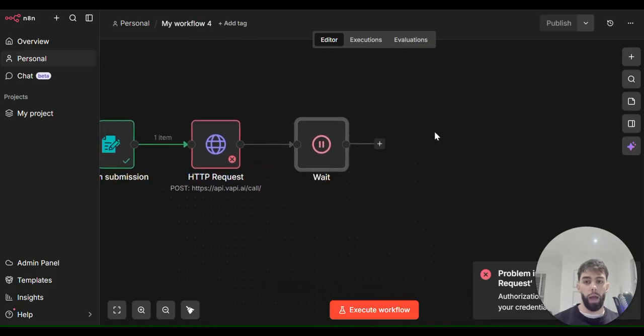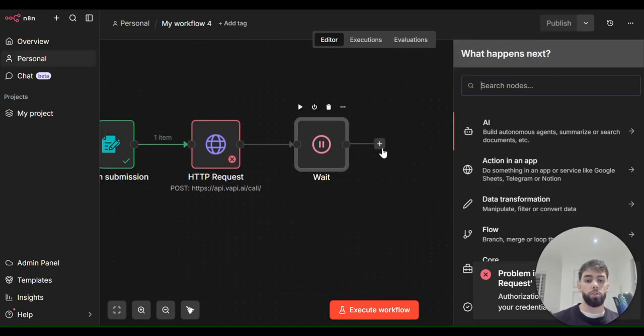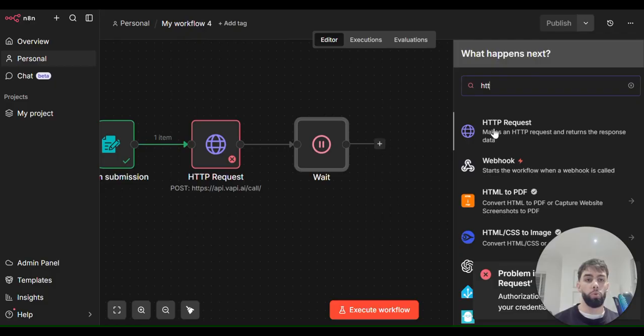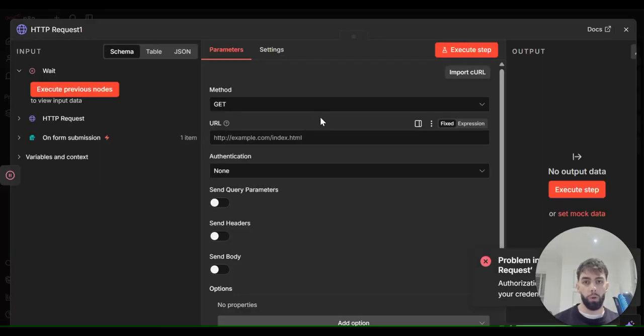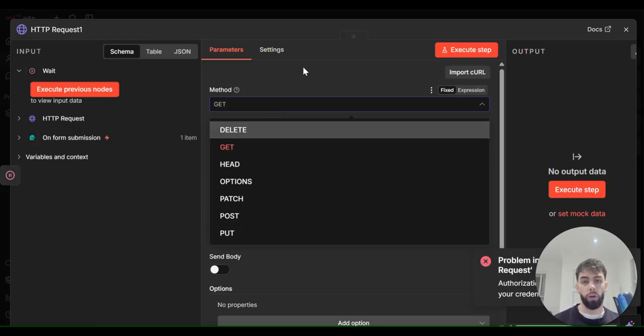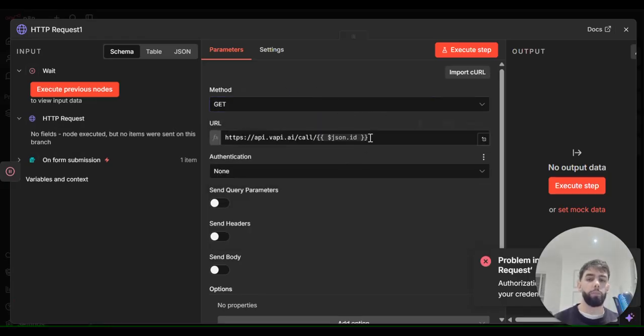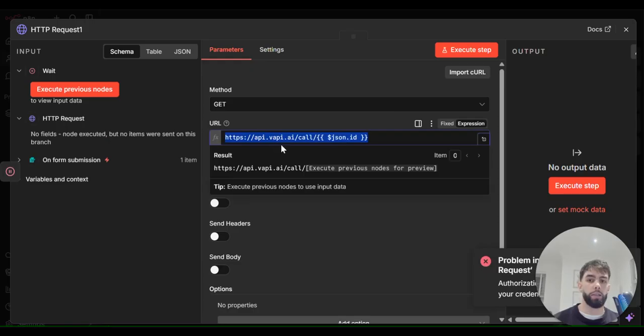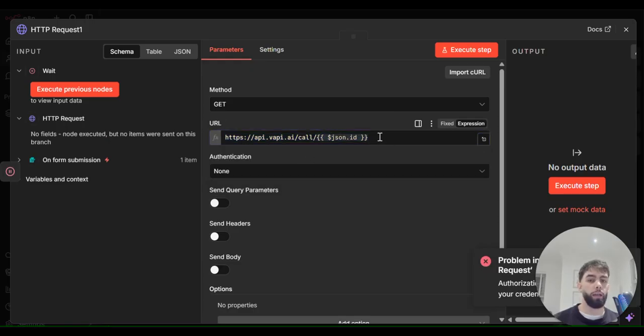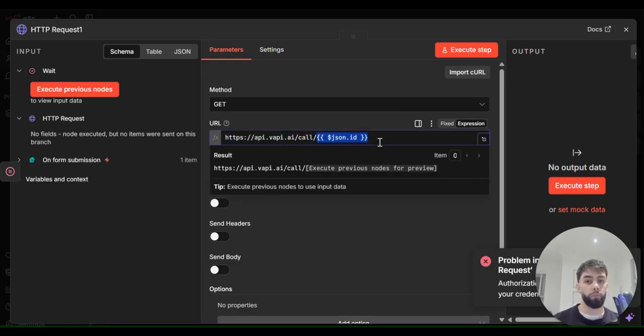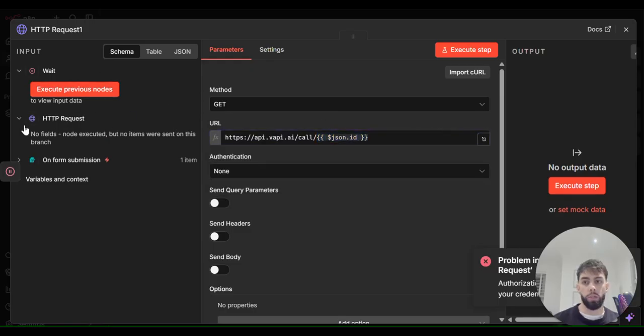Now our next node we want to add in is another HTTP request, and this is to be able to get the transcript from the call that we can give to our AI agent. So again, HTTP request, and this time we're going to be making a GET request, so we can leave it as that. Now in our URL, we want to have it as HTTP VAPI/call, and then we're going to have the ID of the call. Now this is JSON ID as the previous node, the HTTP request node. This is where we get our JSON ID from. So you can either run this node and then drag and drop it into here, or if you literally just copy this text, it's going to work.